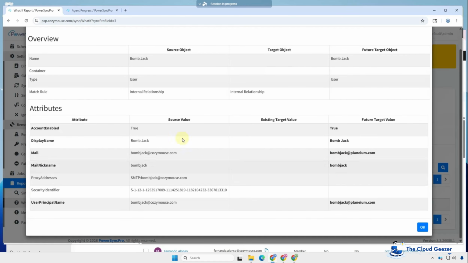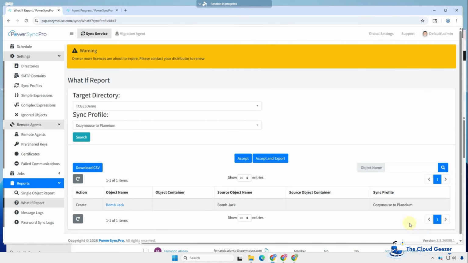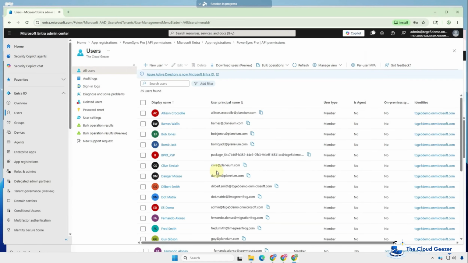So really, once we're happy with how this looks and how your syncing is going to be, obviously I recommend you do it with a couple of test users first, just to see what they look like. But that is essentially it. What we now need to do with the what if is we'll say accept and export, and that will now go ahead and do that for us. Now refresh on the TCG side, you can see, look, there we go. There is our BombJack user appeared, which is very good to see.